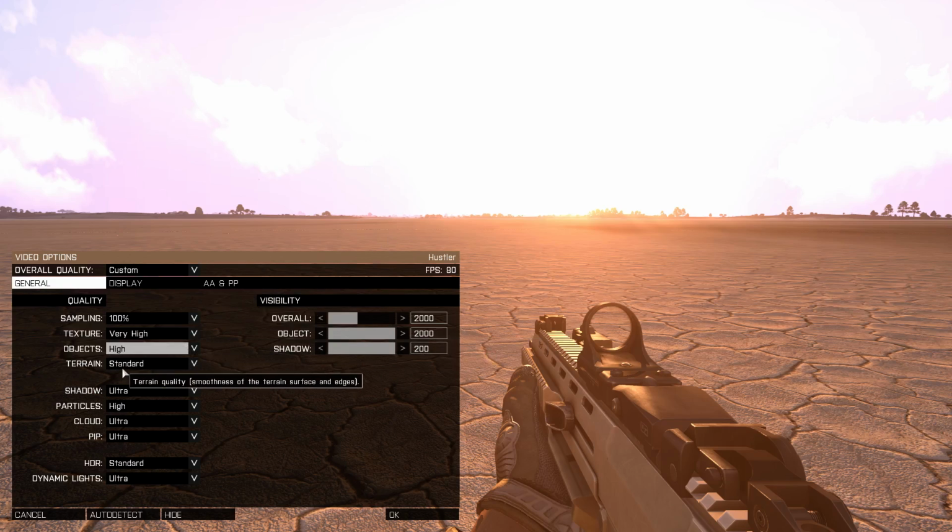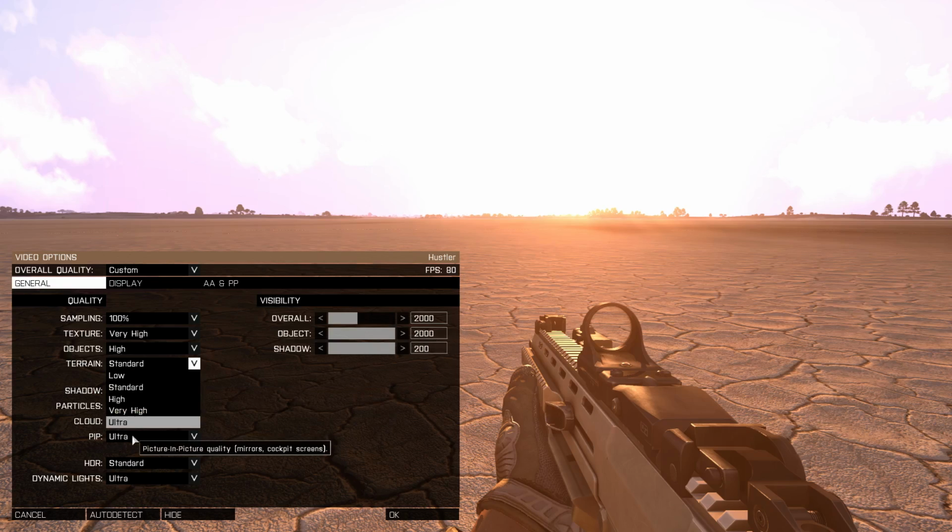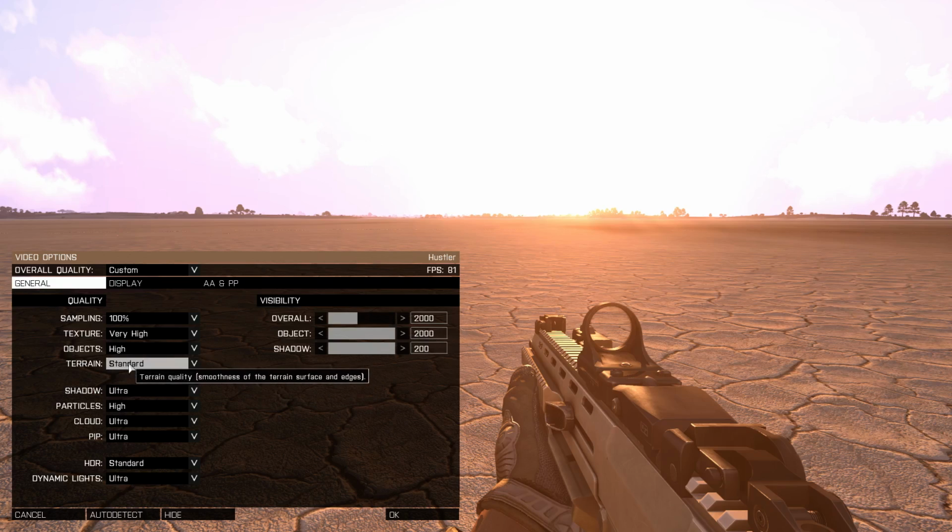Terrain is completely CPU dependent. If you set this on ultra, you're just going to lag more, period, and there's not really that big of a difference in the terrain. So keeping it on standard is the best, because you still have grass, and that's about it. If you set it on low, then there is no grass, and it makes the maps look like shit, and it makes the mountains way more jagged as well.